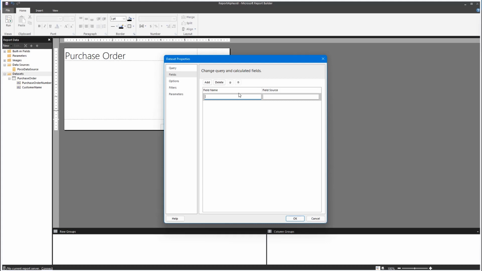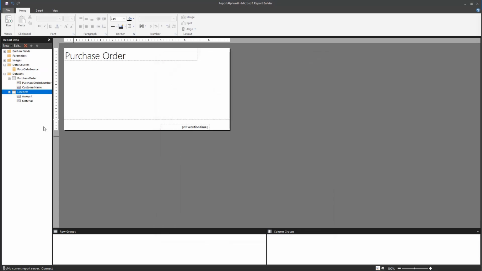So right now I'm looking at a line item, and one of the fields on the line item is going to be the amount. We're not going to create too much stuff here. We'll say the amount, and how about the material? All right, two fields on each. Done. Okay, so we have our purchase order and we have our line item. Both of them are data sets.